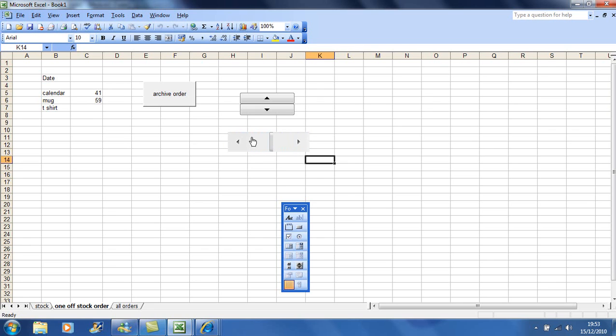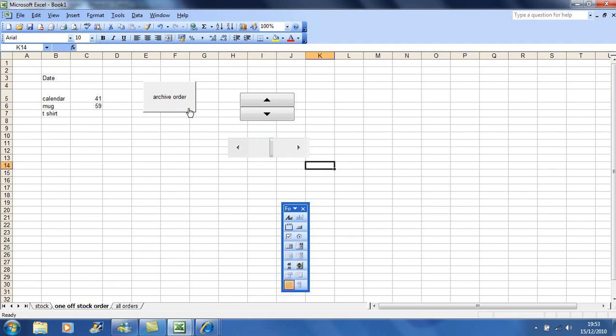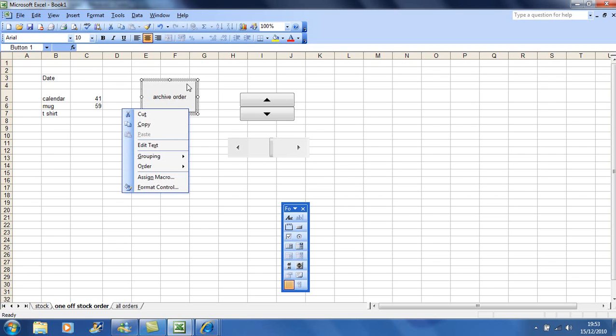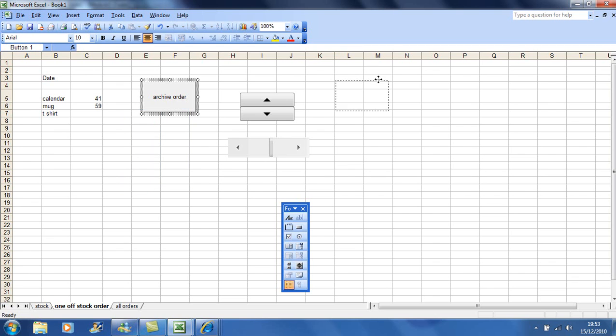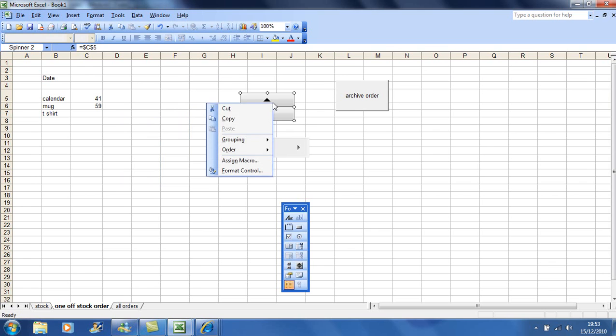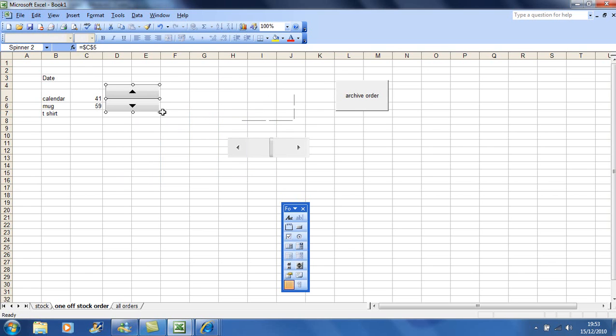So you can use a scroll bar, you can use a spinner. Obviously, what you probably want to do is, if you're going to do this sort of thing, I'm just going to right click on my spinner, which I will move over here. Maybe I'll shrink it down, put it next to there. You get the idea. Actually it looks rubbish, doesn't it? But that's what you're going to do.